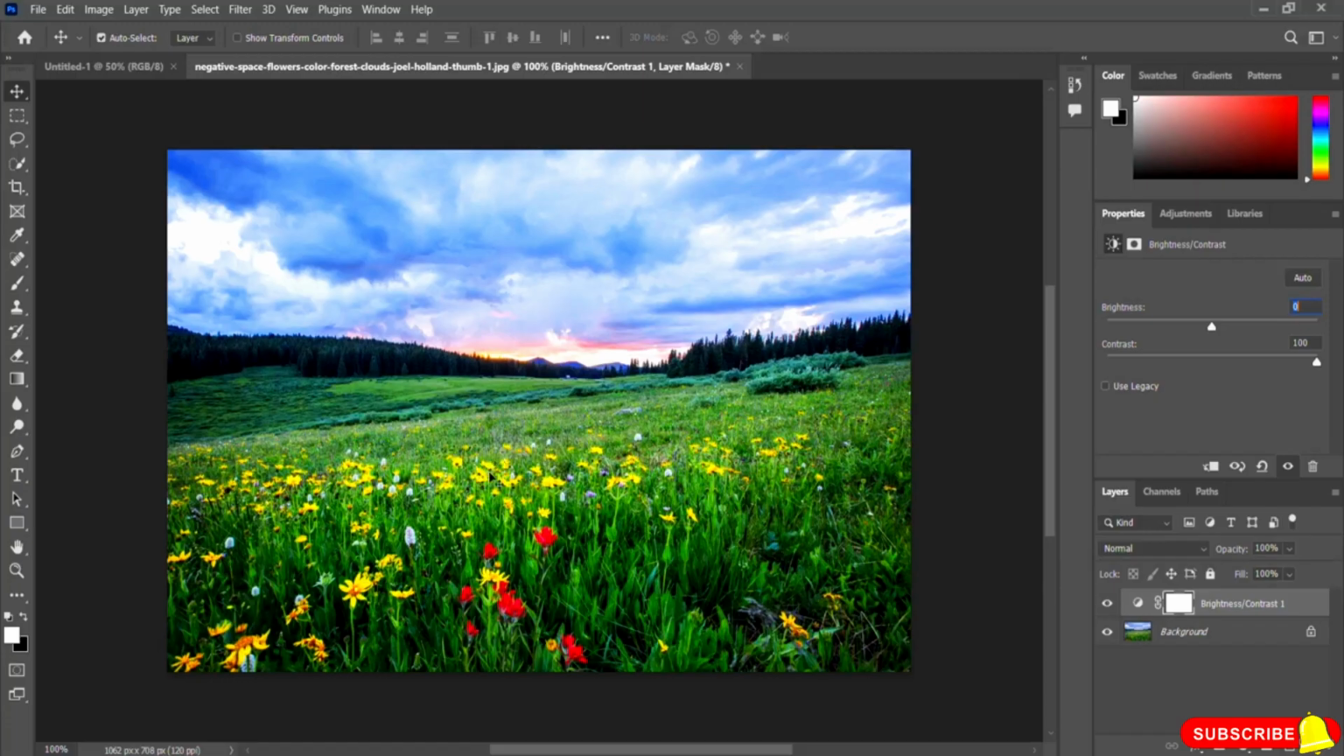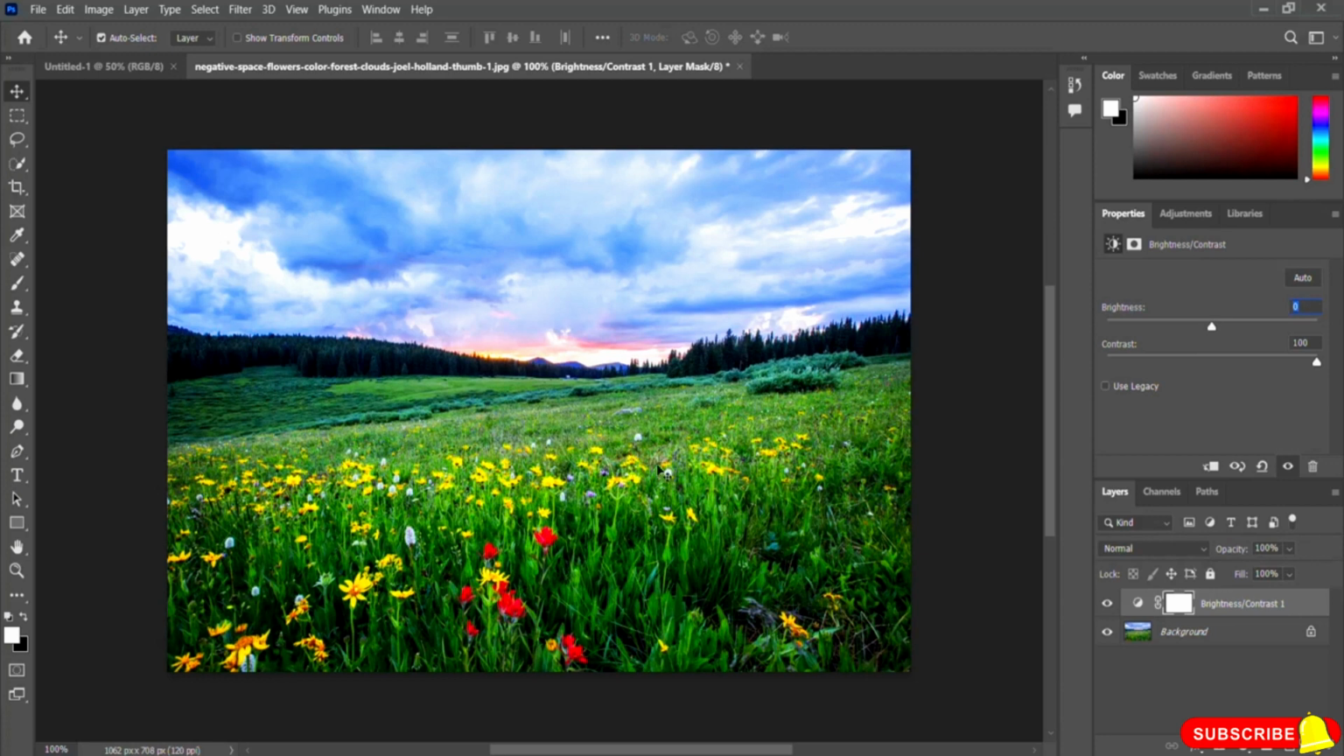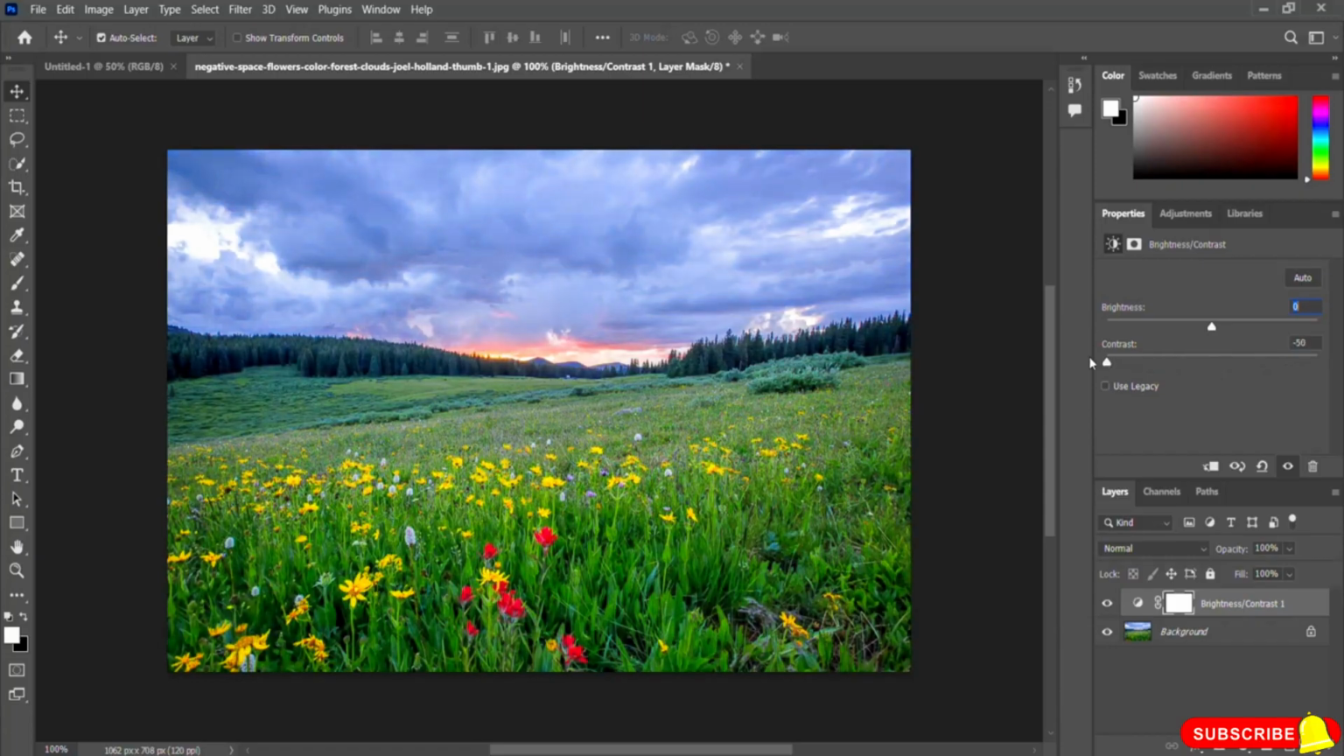And to see the difference, let me turn off the brightness and contrast layer. This is my actual image, and after increasing the contrast, this is what I got. So I hope you got the idea about applying contrast here, and we got the maximum contrast here. But if you need to reduce the contrast level, you just have to move this pointer to the left side, and this is the output of reducing the contrast.